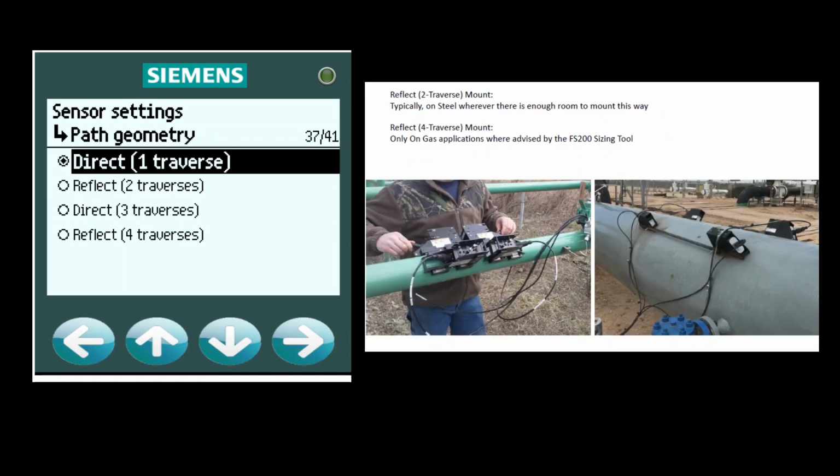In most instances, you're going to be mounting in reflect 2 traverse. And that's typically on steel. Whenever there's enough room to mount this way, reflect will require a little bit more linear space to mount on the pipe than direct will. So the pipe needs to be steel. Doesn't need to be, but in most cases that's when we do reflect mount.